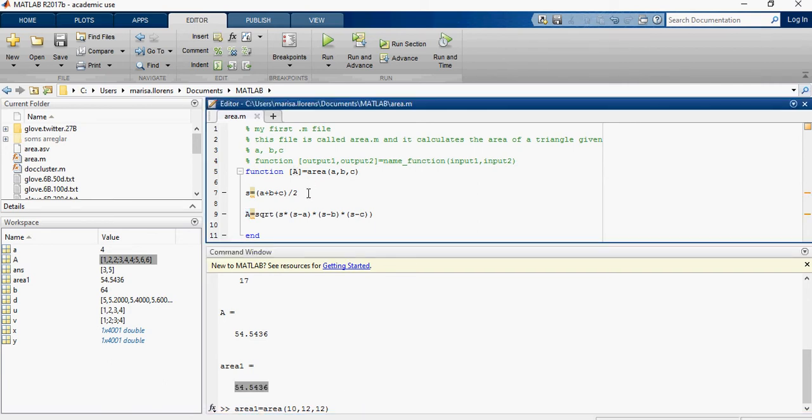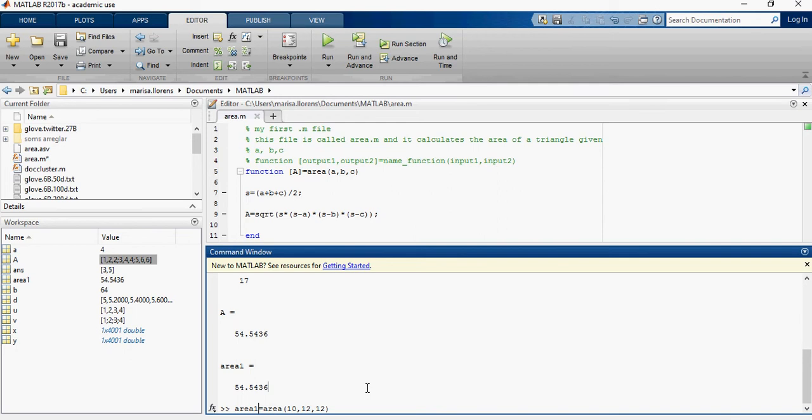So if we go back, we just want to know what the area is, which is 54.54, etc. So we put semicolons in all the intermediate calculations that we don't want to see results for. If we save it again, I put the semicolons again, save it, and rerun it, we just see the output.